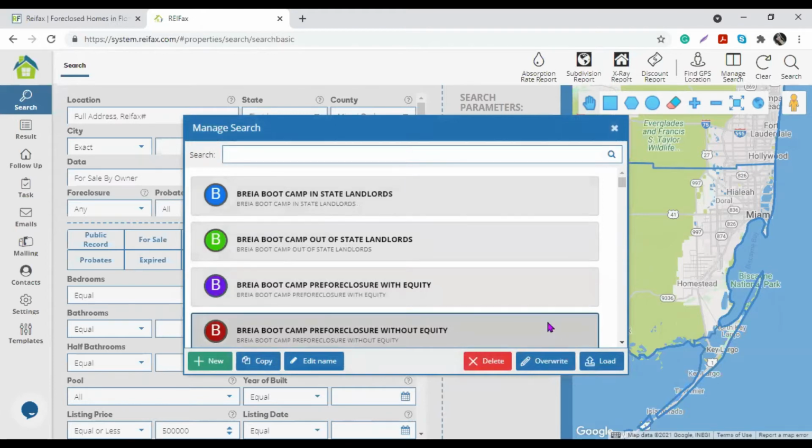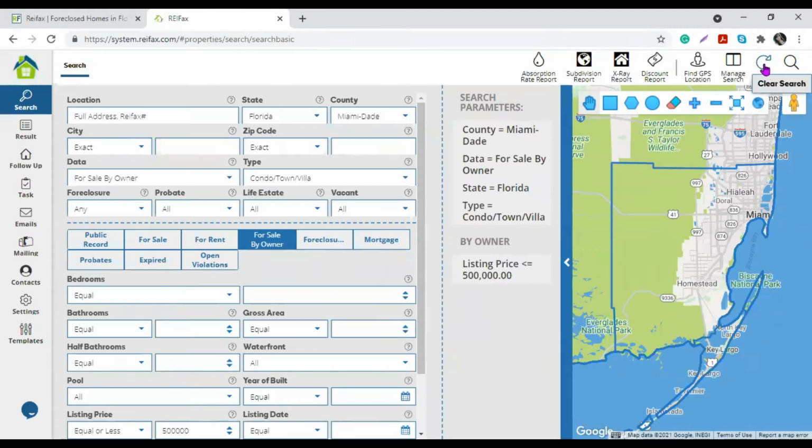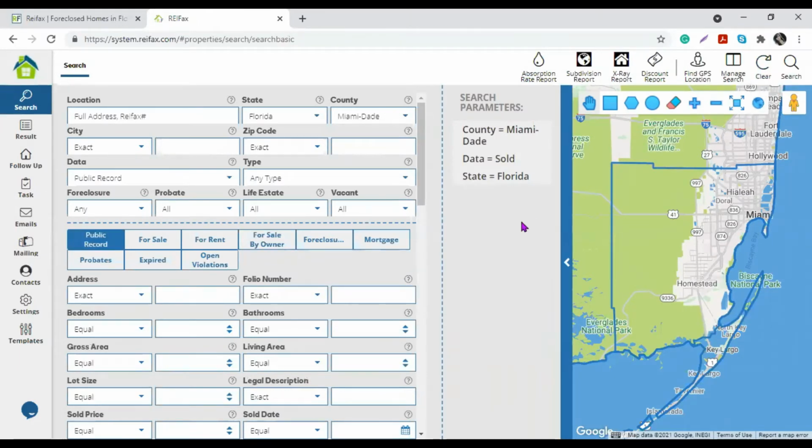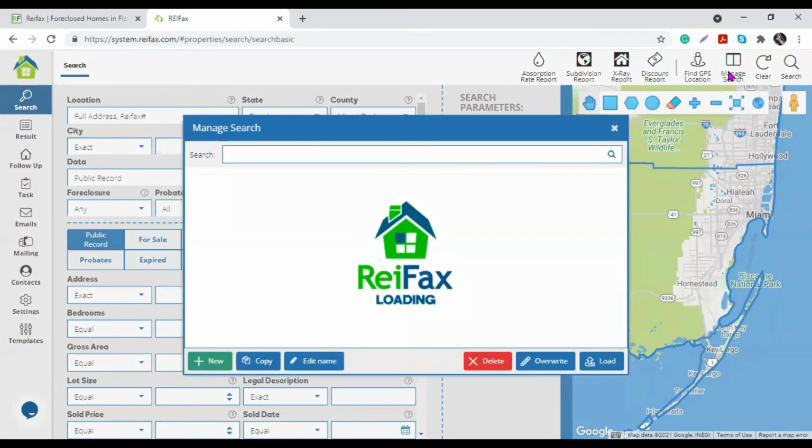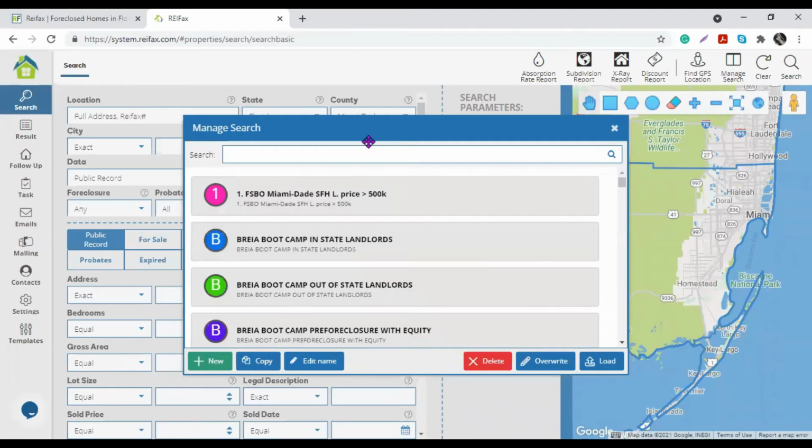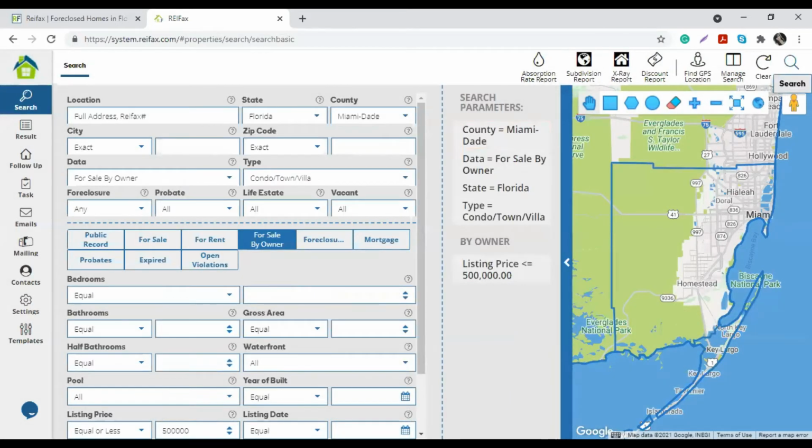The search has been successfully saved. Let's close this. Let's clear everything again. And again, let's say that it is later today or tomorrow, next week, and you want to find that search that you know that you saved. So click right here at the top, manage search, and you will see it because I added a number 1. It's going to be right here, the first one, okay? For sale by owners, Miami-Dade. To use it, I just need to click on it and load. There it is. And now I just need to execute and I will see the results, okay?